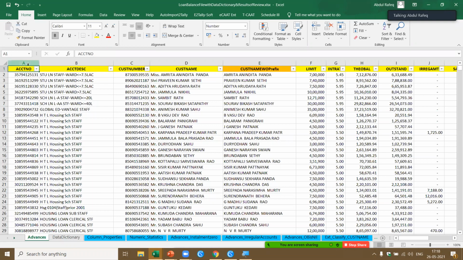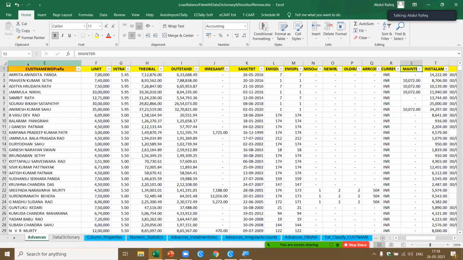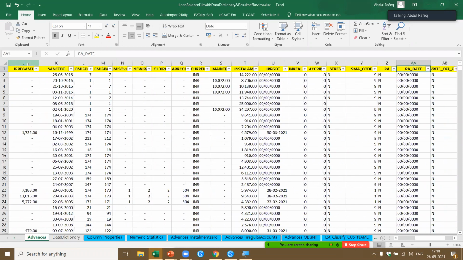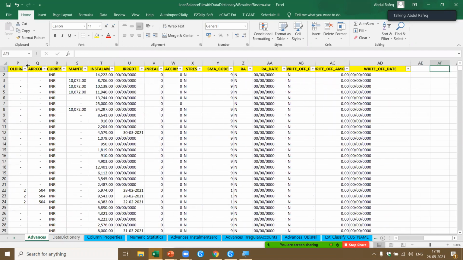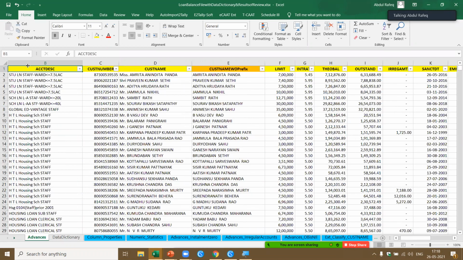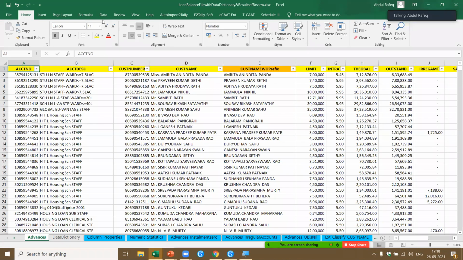For example, here I have the account number, the account description, customer number, customer name. Like that, I've got multiple fields. I should know exactly what type of data is available and what business rules apply to each of the elements of data. Only then can I perform the analysis.